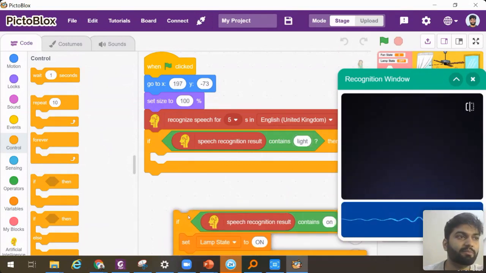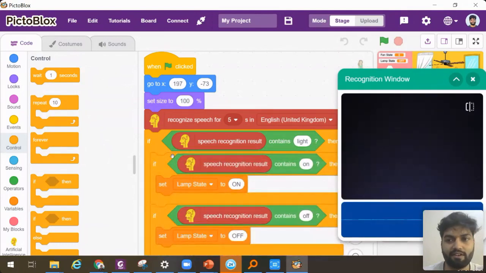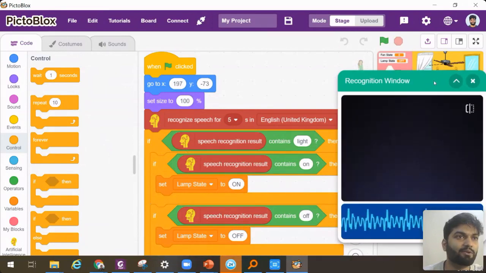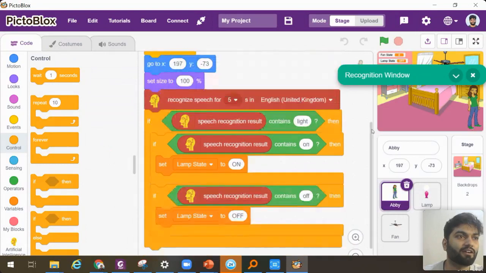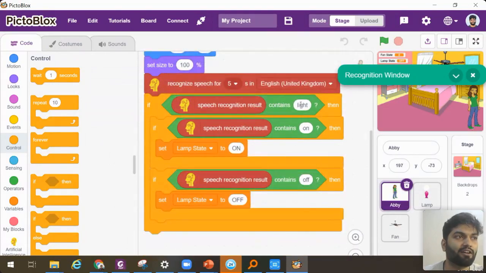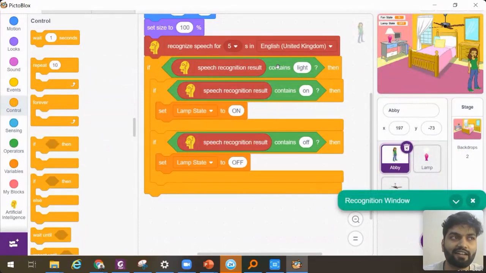And if the speech recognition contains light, then I will change the lamp state. So as you can see here, what we have done, first we will check whether the speech recognition result contains light. If it contains light, then we will change the state of light. Otherwise, we will not change the state of light.